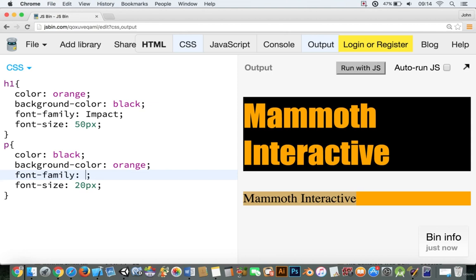Now, fonts are super important, and if you want to be a web developer, you need to know what fonts look good where. In order to do that, you need to play around with fonts as much as possible. And when you go to a website, you need to deconstruct what font they're using.